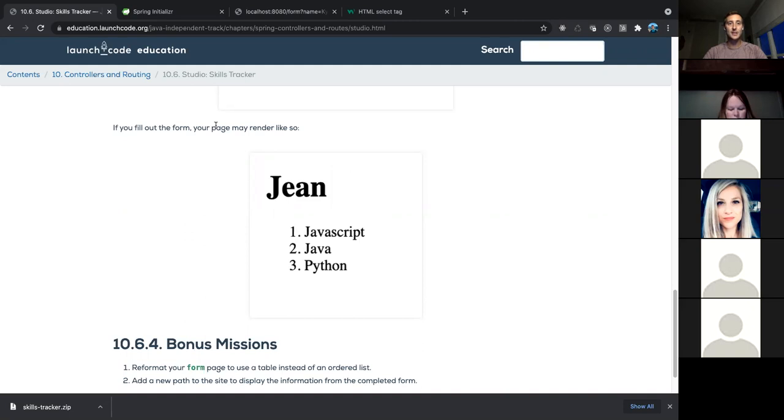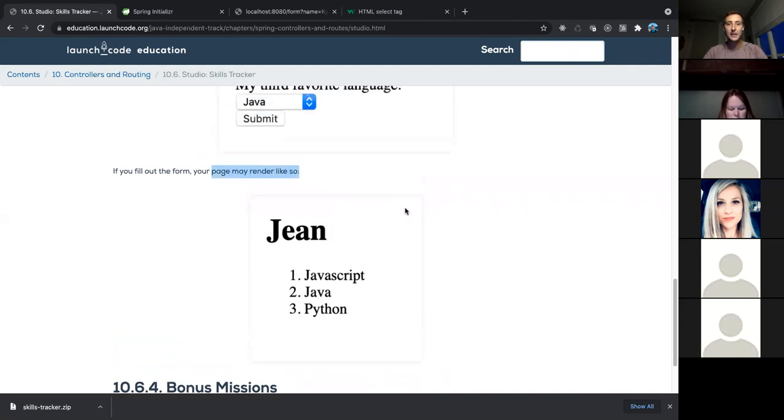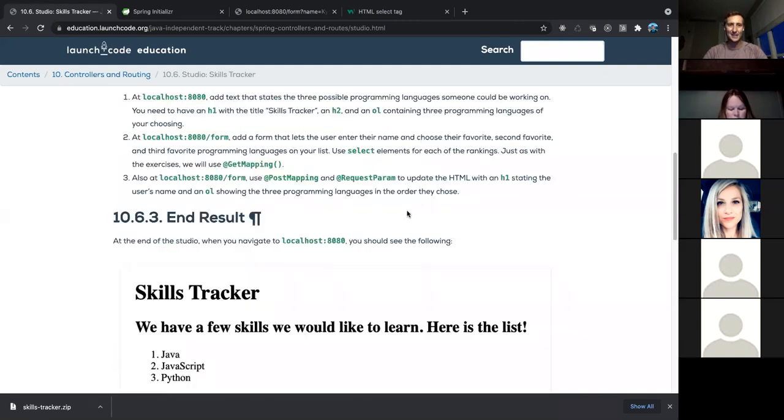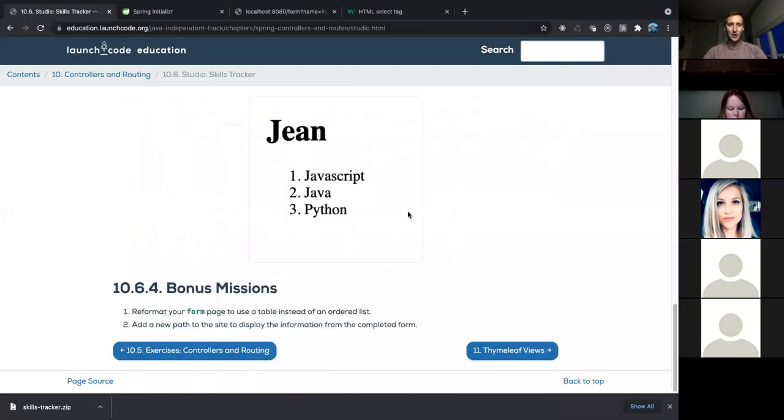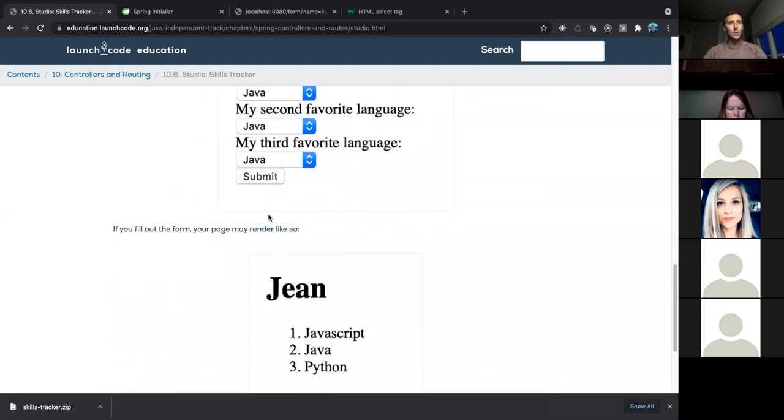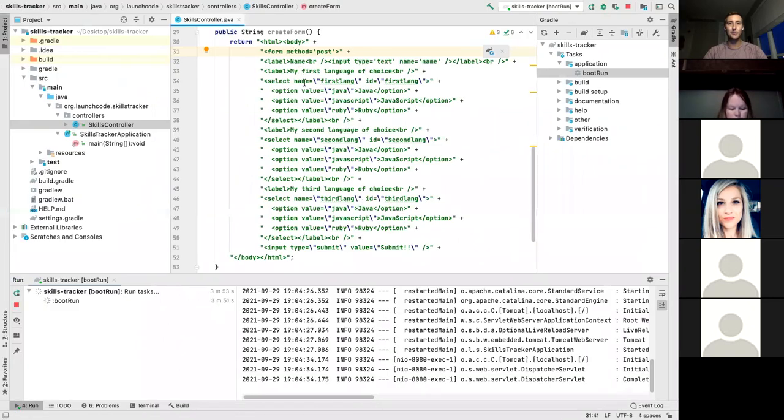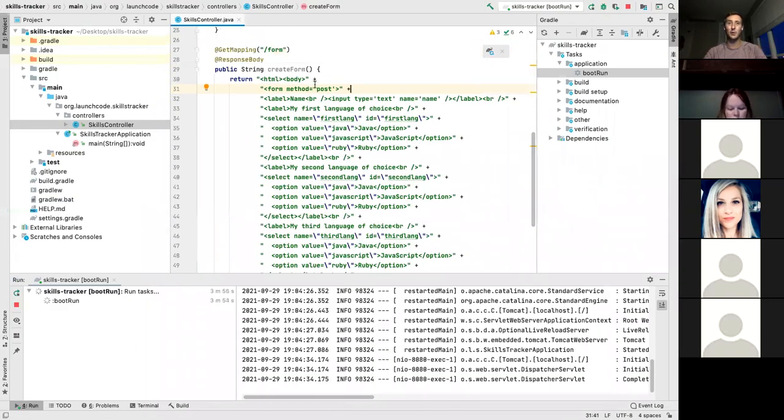So this is interesting. It doesn't say what page needs to render. I'm assuming it means the home page, I guess. I don't exactly know. Whenever you did this portion, did you do it on your home page or did you make a new page for it? Or did you just do it under the form page? Under the form page? Okay, let's go and do it under the form page. It didn't say what page, so I'm assuming form.